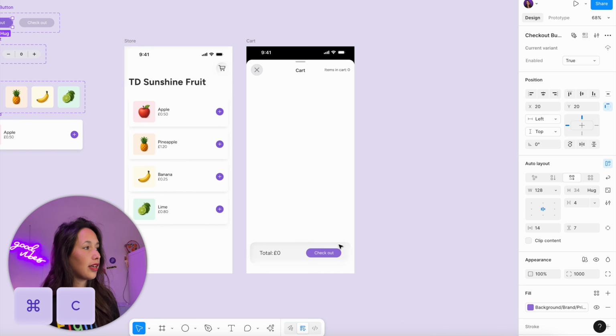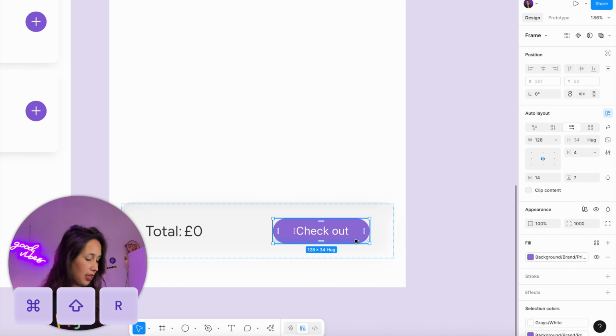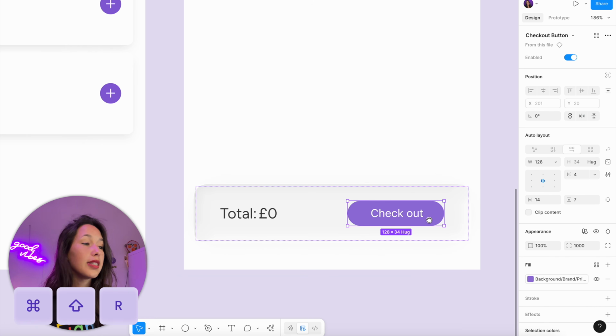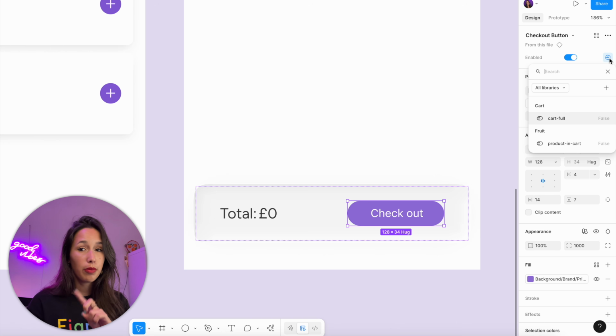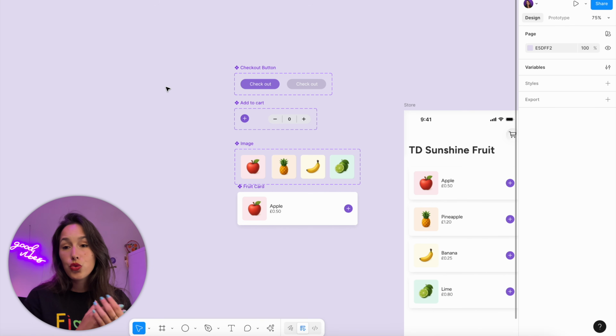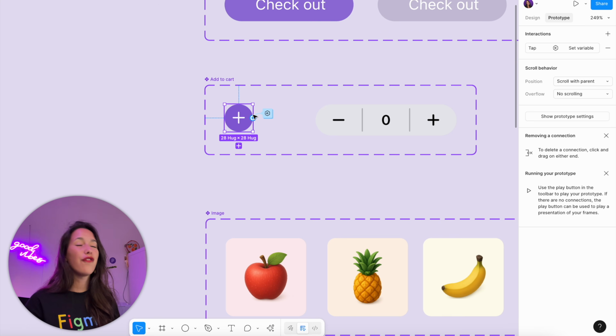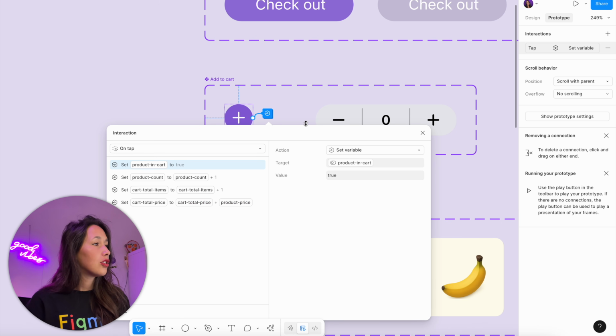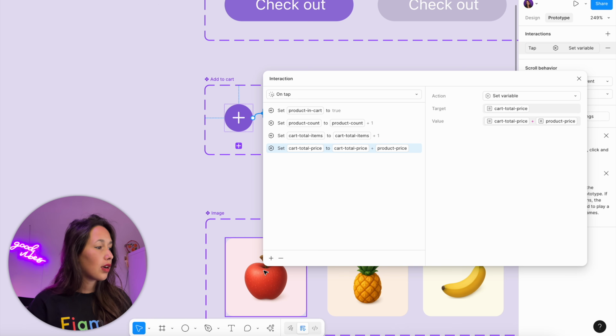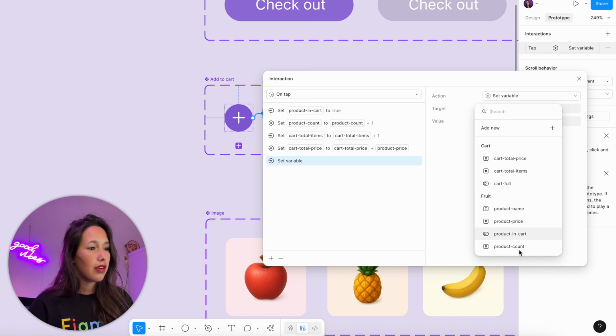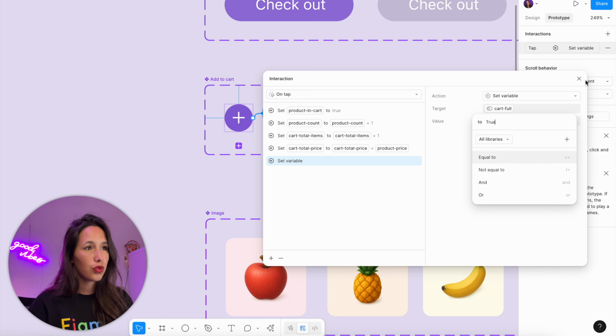Now let's replace that, copying this button, pasting it in here. Command-Shift-R, paste to replace. And again, like we've done before a few times already, the variable is going to select which instance, which variant we're using. So this one's going to be cart is full. Now, in order to turn that on, I'm going to probably add it on to this plus over here because that is the first interaction. Once someone clicks on that, there is going to be something in the cart. So in here, I will add a new interaction at the end. On click, set variable cart full to true.